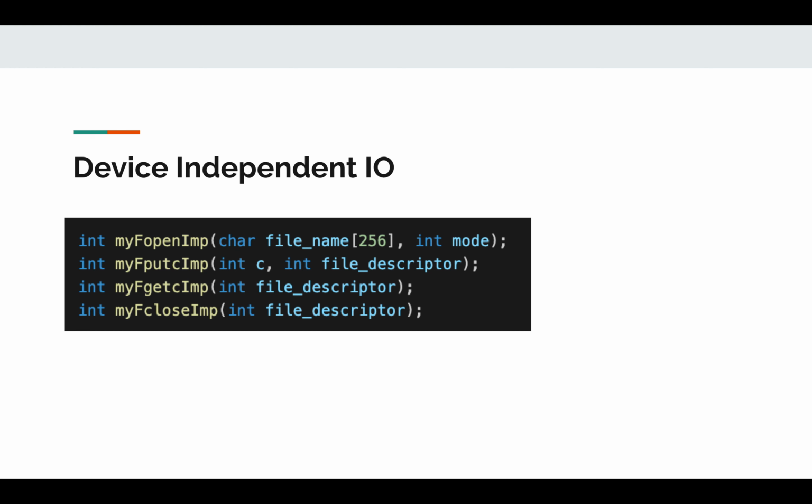Device-independent I/O is really important because it allows systems programmers to implement other devices that will interact with your operating system by using a common interface. And here's the interface we use in Bob OS: myfopen, myfputc, myfgetc, and myfclose.